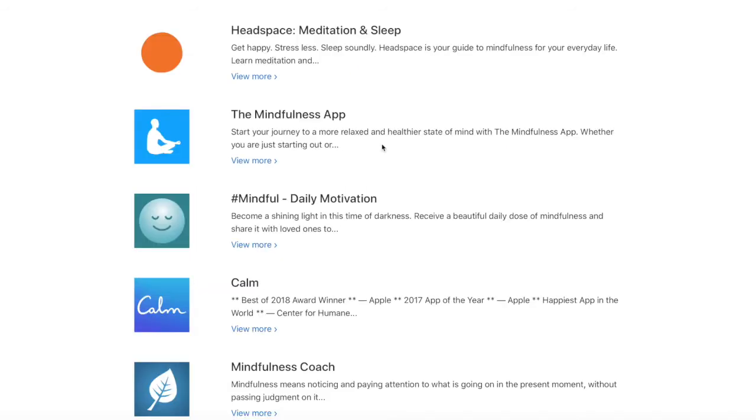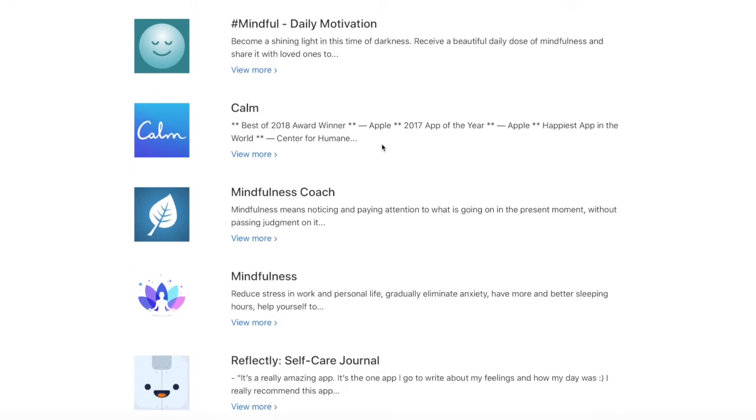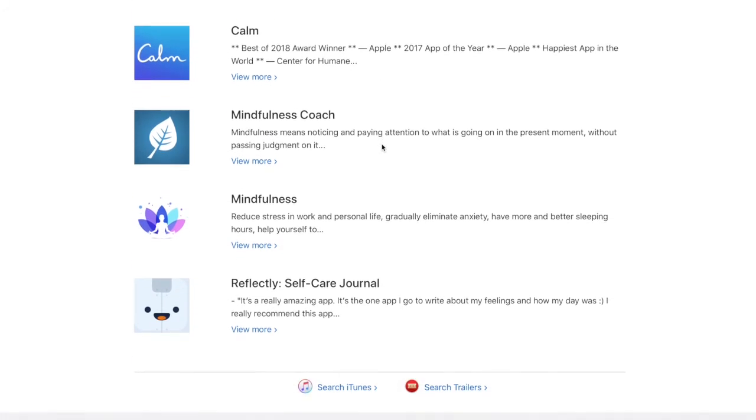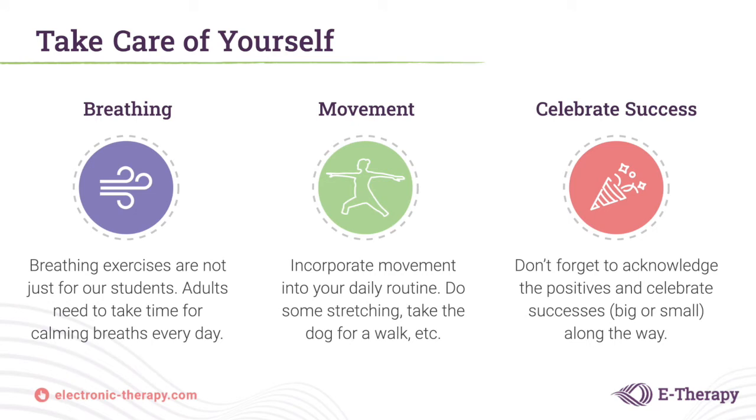There are also many mindfulness type apps out there that you can download for free or for a subscription. There are lots to choose from. Some apps offer guided meditations, some offer personalized tips and strategies to improve your mood, or even calming games and activities. Also, breathing. It's not just an important strategy for our students. Educators need to take time for deep, calming breaths to help us get refocused.